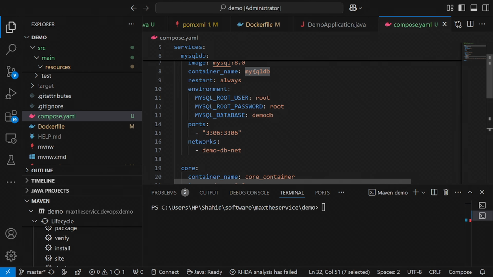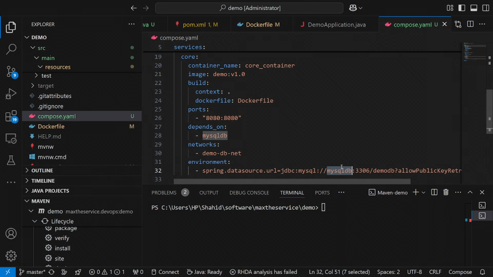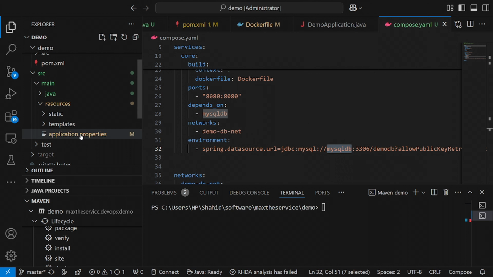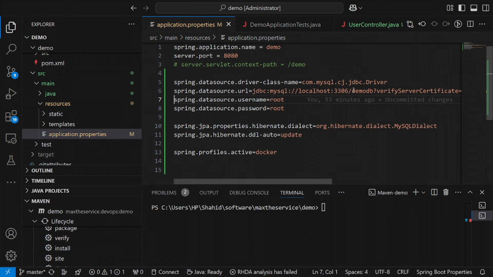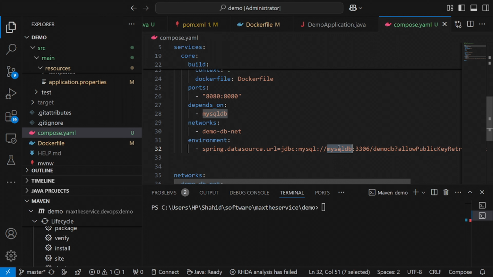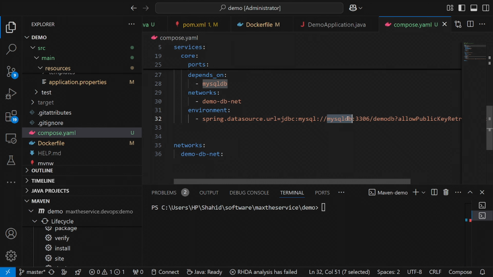Okay, if the container name is ABC, then you must place ABC here. Mostly developers make this mistake and get confused. Why am I not going to get any issue with the connection to the database while it is running on my local machine? Because when we run on the local machine, here you can see we have localhost, then port and DB name. Here, please don't forget to mention your container name instead of localhost.